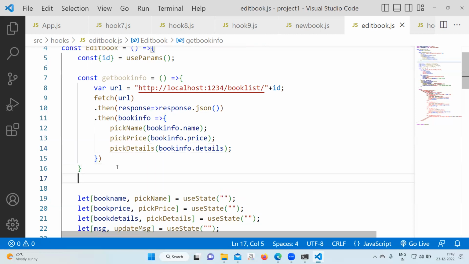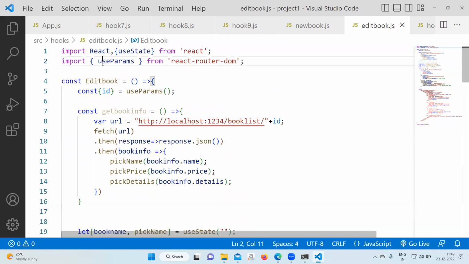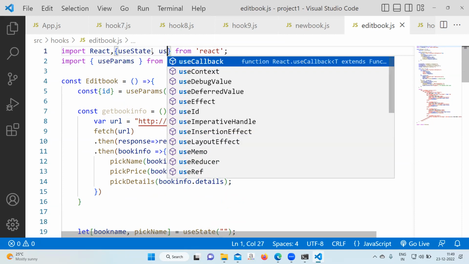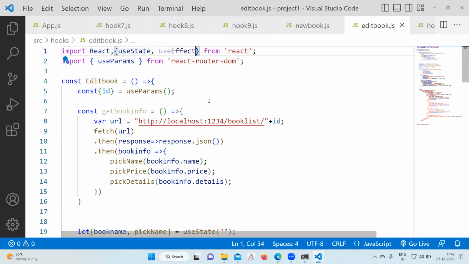Right? After writing that, we have to come down below and we need to get useEffect. useState you have called on the top, you call useEffect also. useEffect you can also call in the beginning. useState, useEffect both.